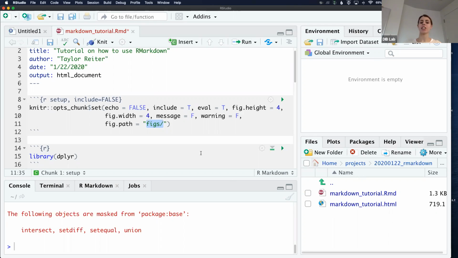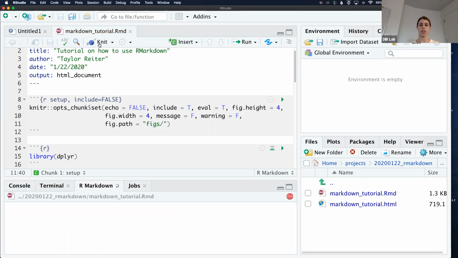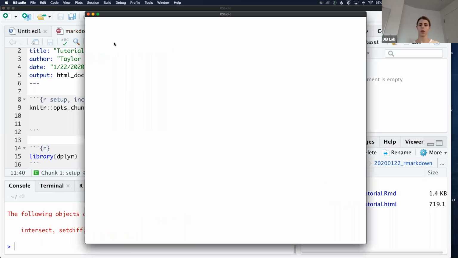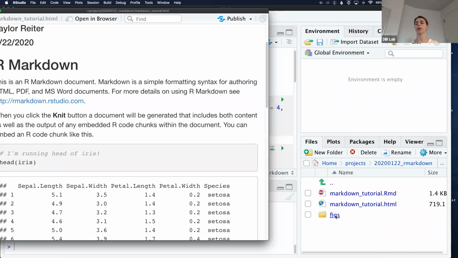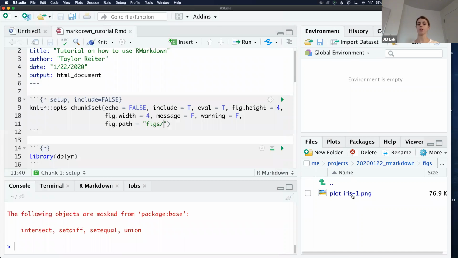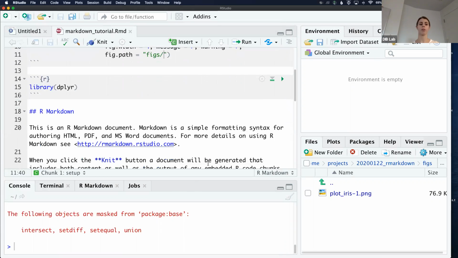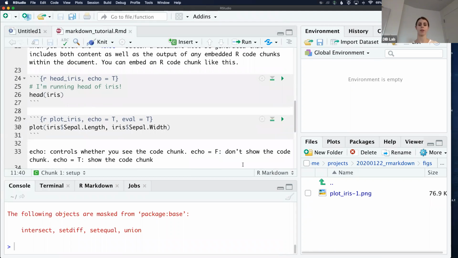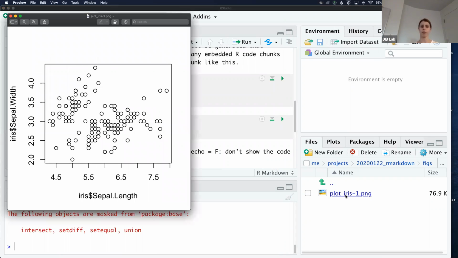You have to have the slash after it though, because of the other thing that you can do, well, I'll show you in a second. If I have the slash and I knit this, it generates this figs directory, which is already generated when you click knit anyway. It's just usually deleted as a temporary file. And now my plot iris1, which it borrowed from the name of my header, plot iris, and put a -1 after it, is a PNG within that folder.